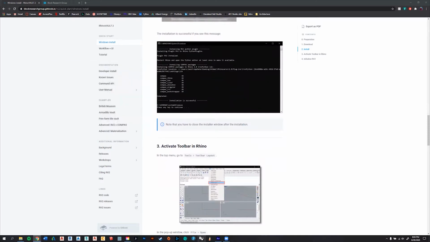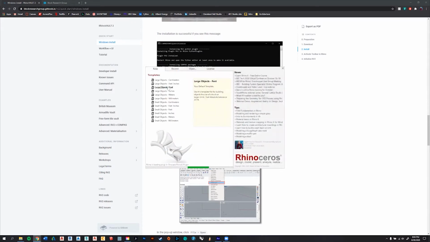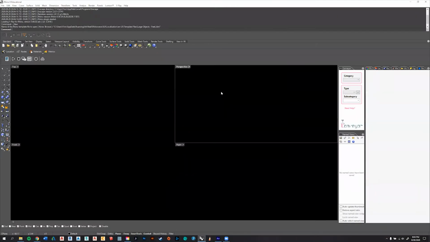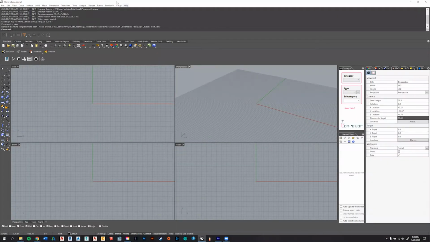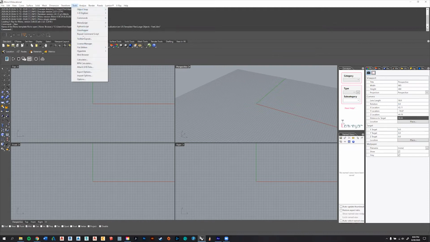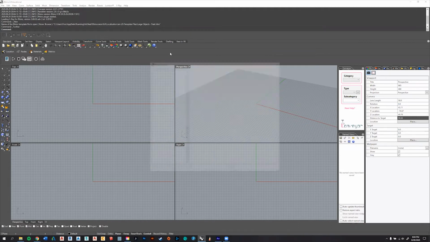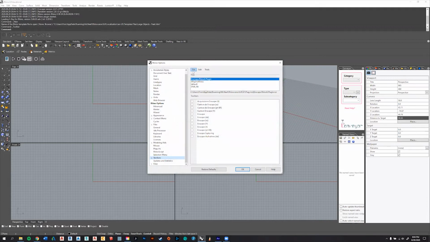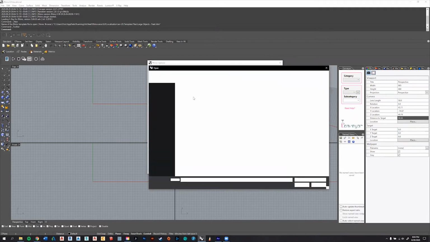You're now going to open up Rhino 6, and I'm just going to open up a blank untitled document in Rhino. This will take a couple minutes. Okay, here we go. So first you're going to want to get the toolbar up for Rhino Vault 2. So you're going to go to Tools, Toolbar Layout, and you're going to go File, Open.